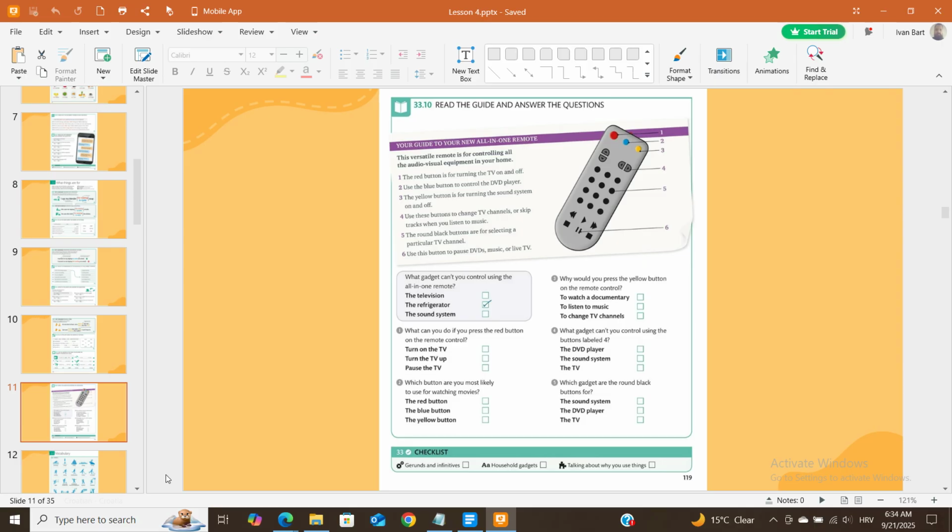33.10 Read the guide and answer the questions. Your guide to your new all-in-one remote. This versatile remote is for controlling all the audiovisual equipment in your home. 1. The red button is for turning the TV on and off. 2. Use the blue button to control the DVD player. 3. The yellow button is for turning the sound system on and off. 4. Use these buttons to change TV channels, or skip tracks when you listen to music. 5. The round black buttons are for selecting a particular TV channel. 6. Use this button to pause DVDs, music, or live TV.